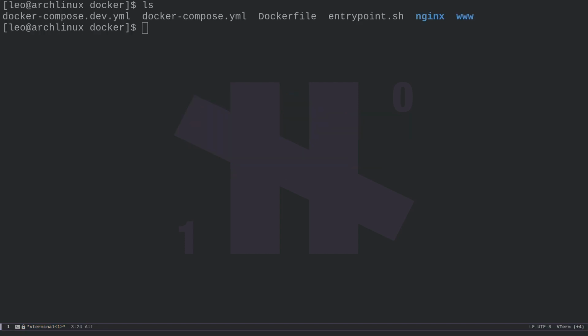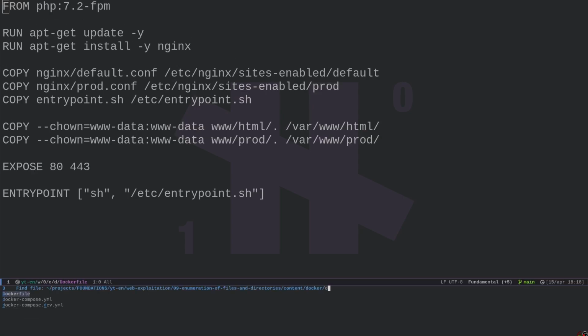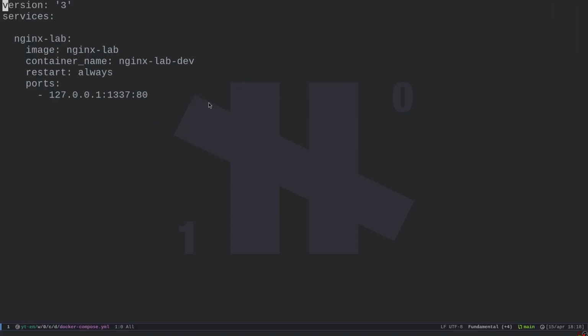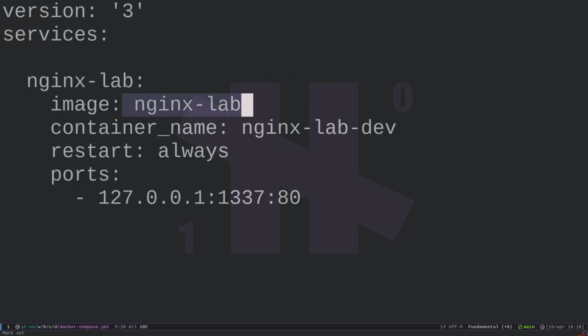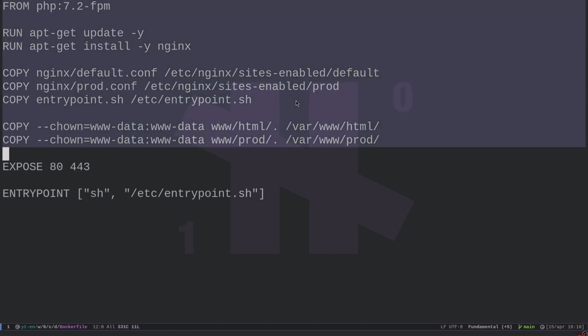So the first thing we need to do is build this Docker image. This Docker image defines a specific Docker container, and we need to build it because the Docker compose file actually uses this nginx lab image. And by default, you will not have this because this is custom made. And to create this image, you need to build this Dockerfile.